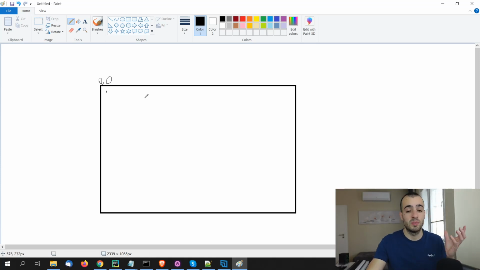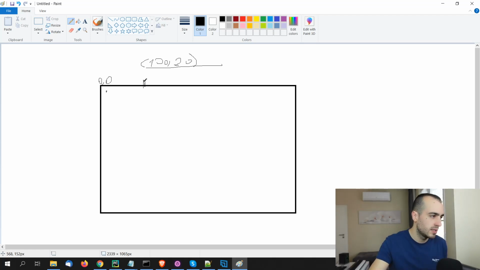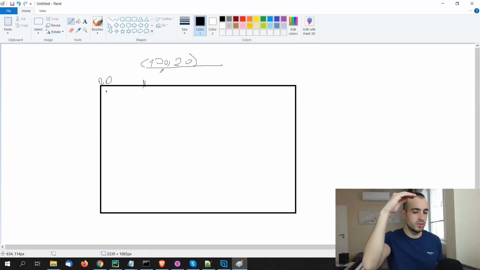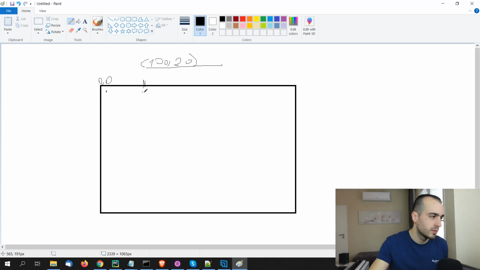If it's a point 100 and then 20, it will be the first value, so 100, 20. Of course, I'm using the mouse now for writing, so it's not the best, but you get the point. We start counting from the left, 0, 1, 2, 3 until 100 pixels. So this is the first position, left to right the first value, then from top to bottom, from 0, 1, 2 until the position 20. So this, for example, can be the point 100, 20.